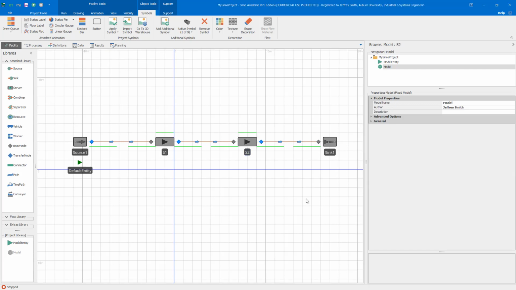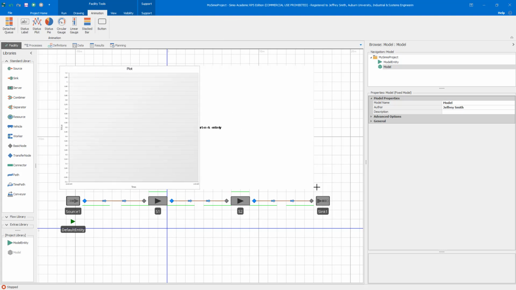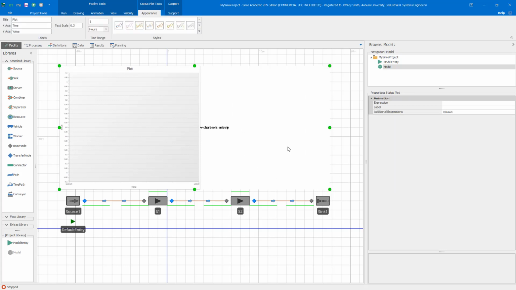So before we build an experiment, which we'll do in the next video, let's build our status plot here so that we can show a couple of the interesting performance metrics. So I'm going to go to animation and select status plot. Let's just make that roughly as big as the model.